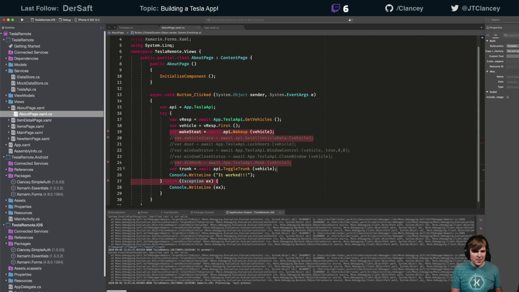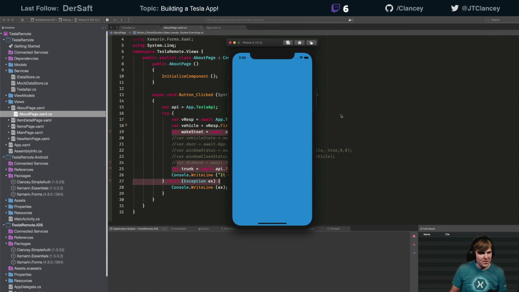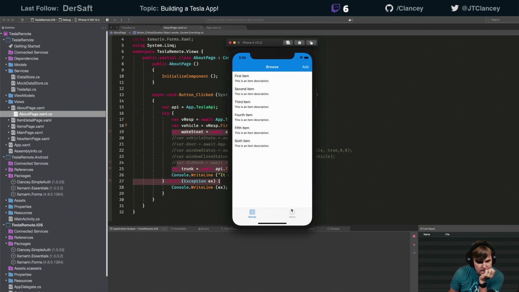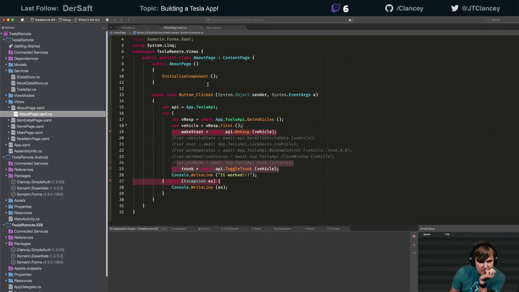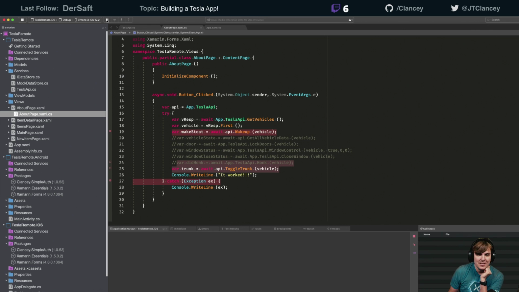Now I wonder if the vehicle is asleep or not. Actually, we can, yeah. I'm just curious if my car is awake or asleep. State asleep. So we're gonna check our.